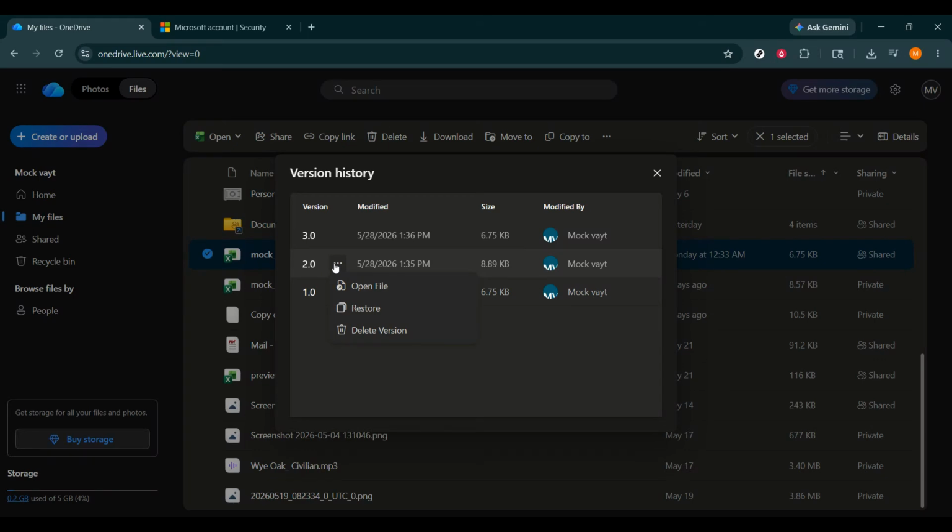When you've found the older version you want to go back to, select it, then click Restore. OneDrive will confirm the change, and the selected version will become the current version of the file. That means your file is now rolled back to that earlier state, which is exactly what you want if a newer edit caused problems.